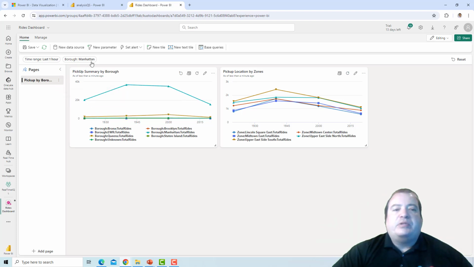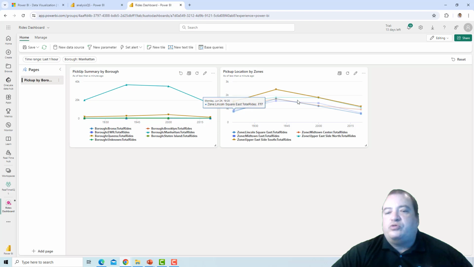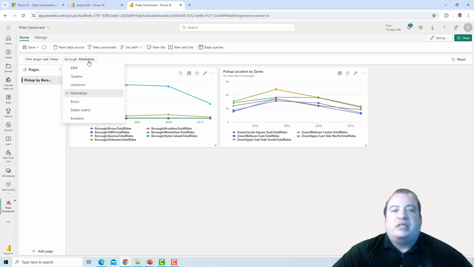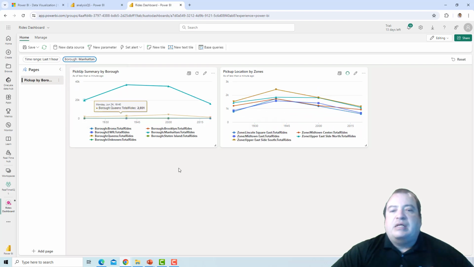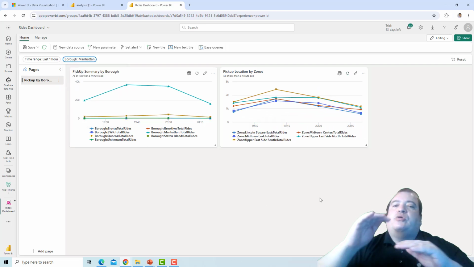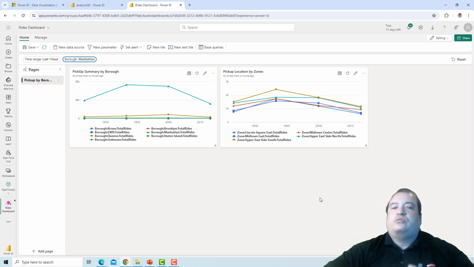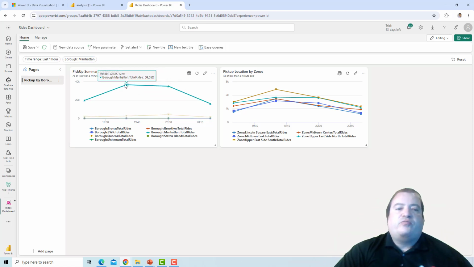I have a parameter to filter the boroughs, but this parameter is applied only for the visual showing zones. So we can change the value of the parameter, Queens, Manhattan, and it changes only the visual of zones. But I have the list of boroughs here with the summary of their rides. What if I would like to make a cross-visual integration? Let's discover how to do it.